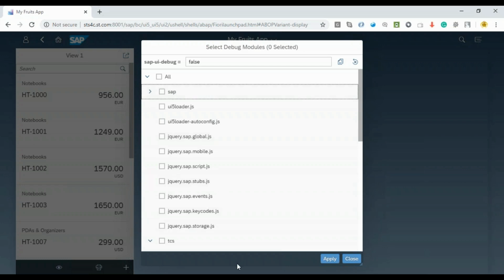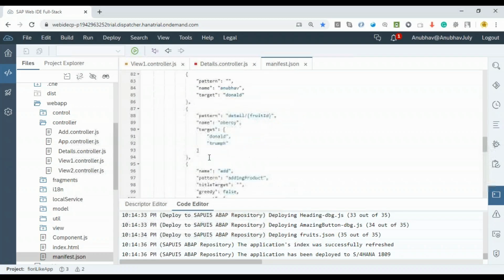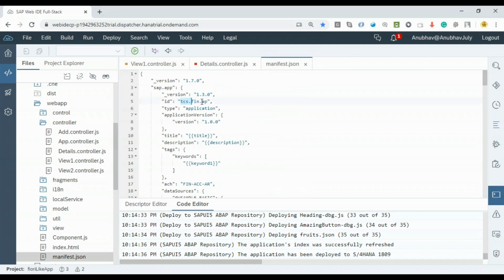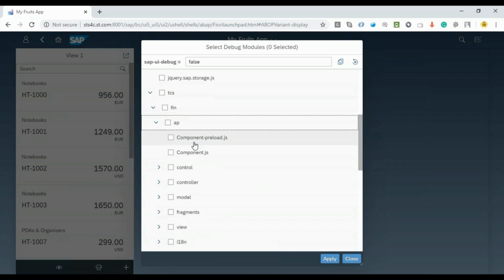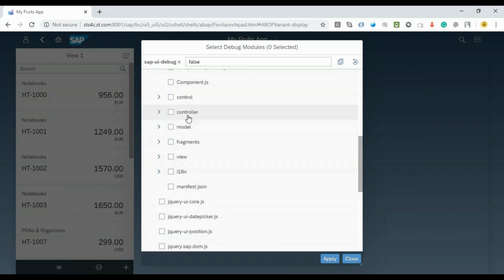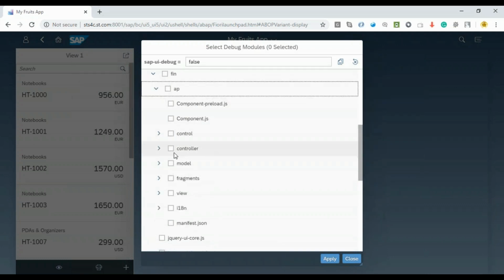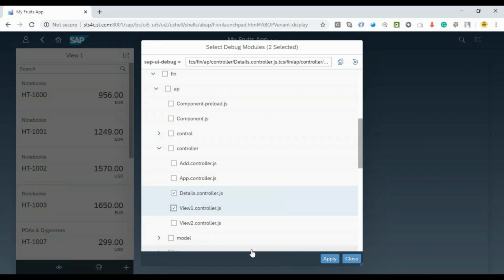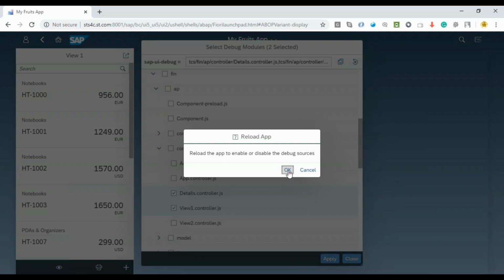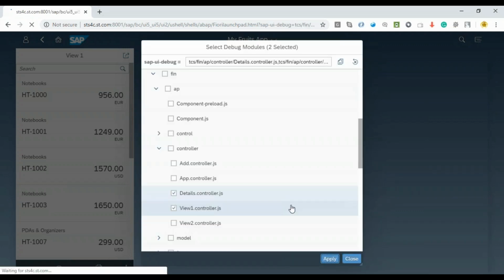As I also showed you about a minute ago, you can check the namespace. The namespace here is TCS Fin AP. So I can go back and search for TCS. You can see TCS Fin AP. I just expand this, and now you can find the list of files in the application which you have deployed, and I can expand and also see the controllers which are available. So I will say I want to load these two controllers because I want to debug them. Just choose them, say apply and okay, and now press F12.